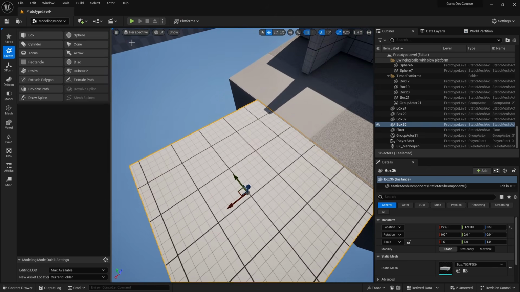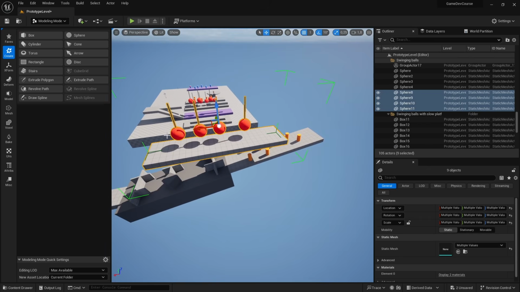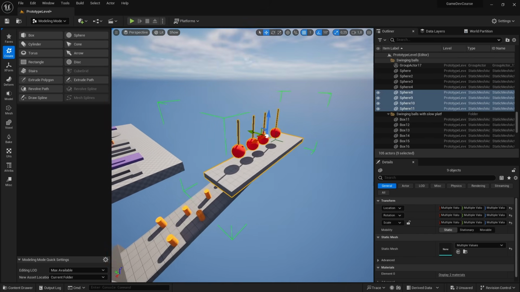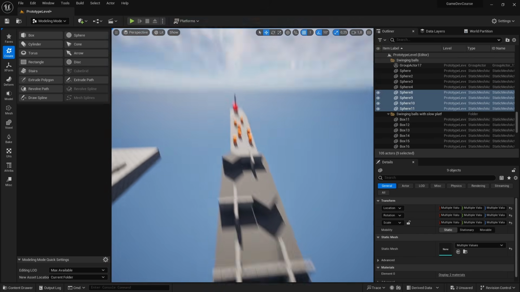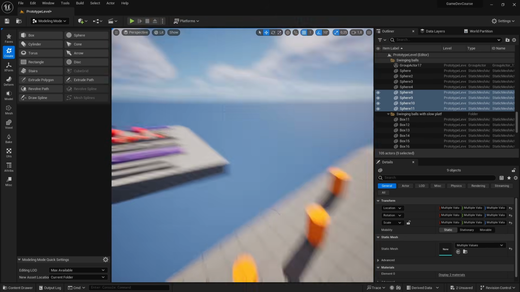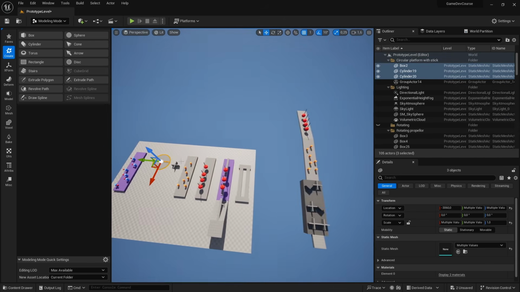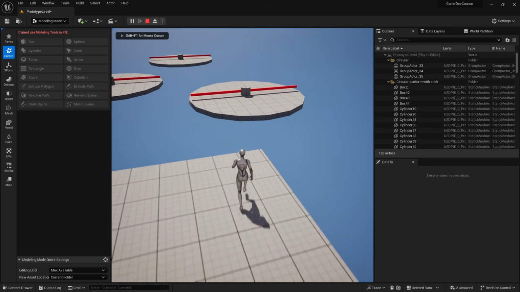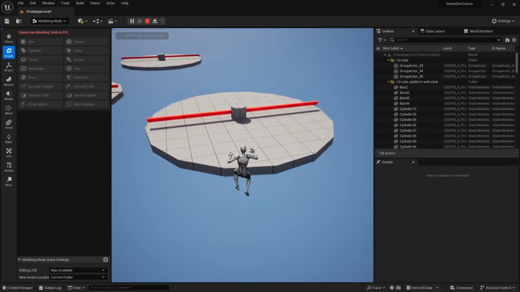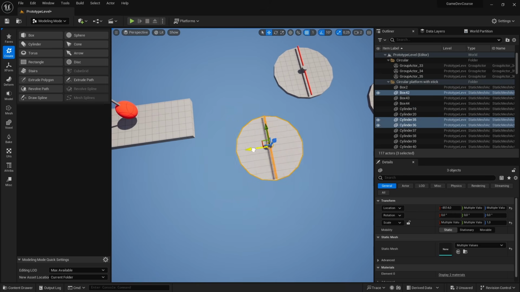So I now made a little player start. It's very small. Then I'm gonna add some of the swinging balls. All right, so now we have 3 of our obstacles. Next, I'm gonna add some of these circular platforms. Make sure to test your level to see if the jumps are feasible. In my case, they're not. I need to adjust the location a little bit.